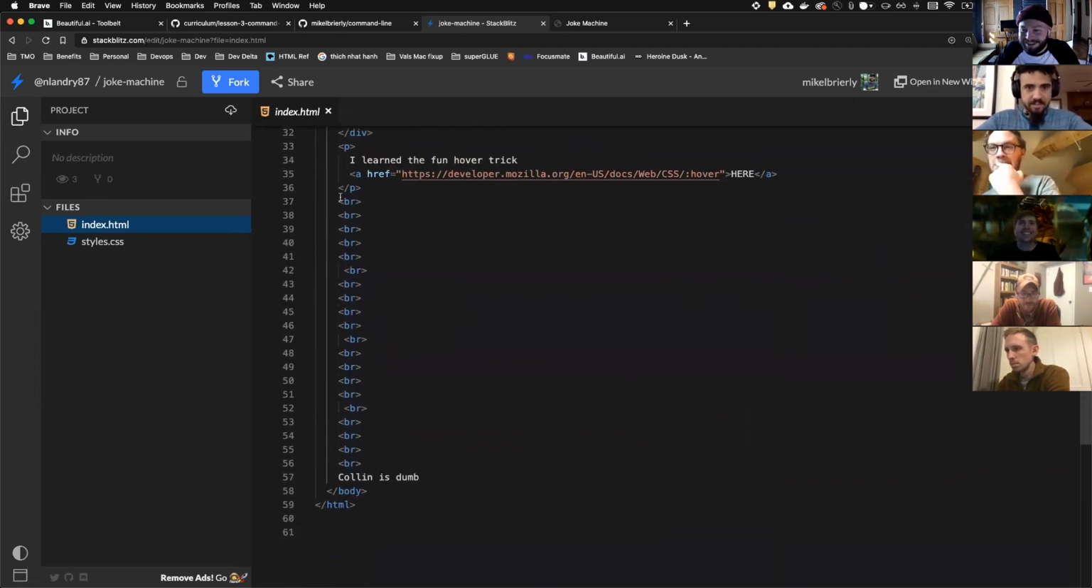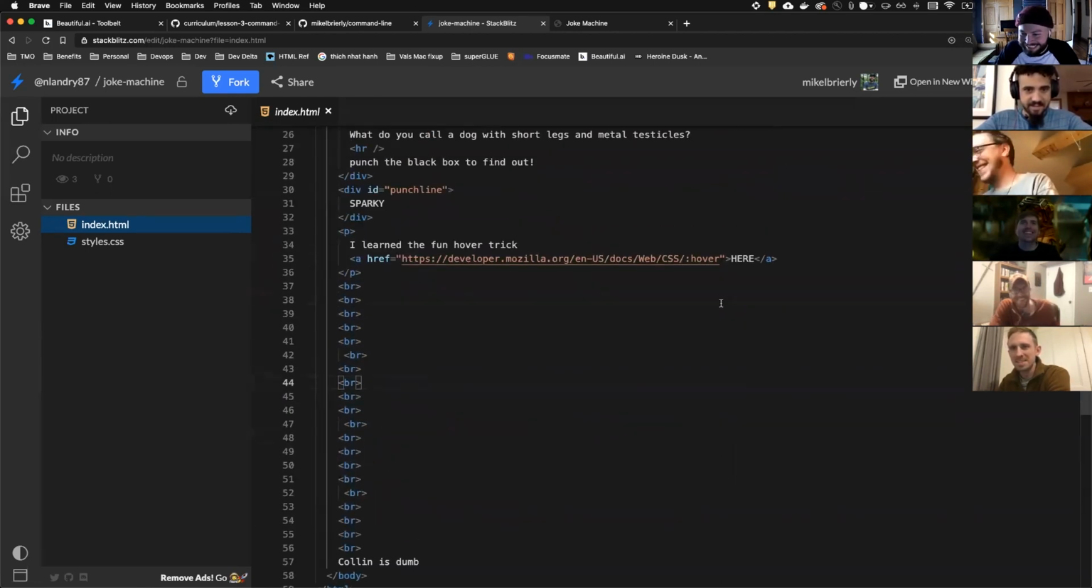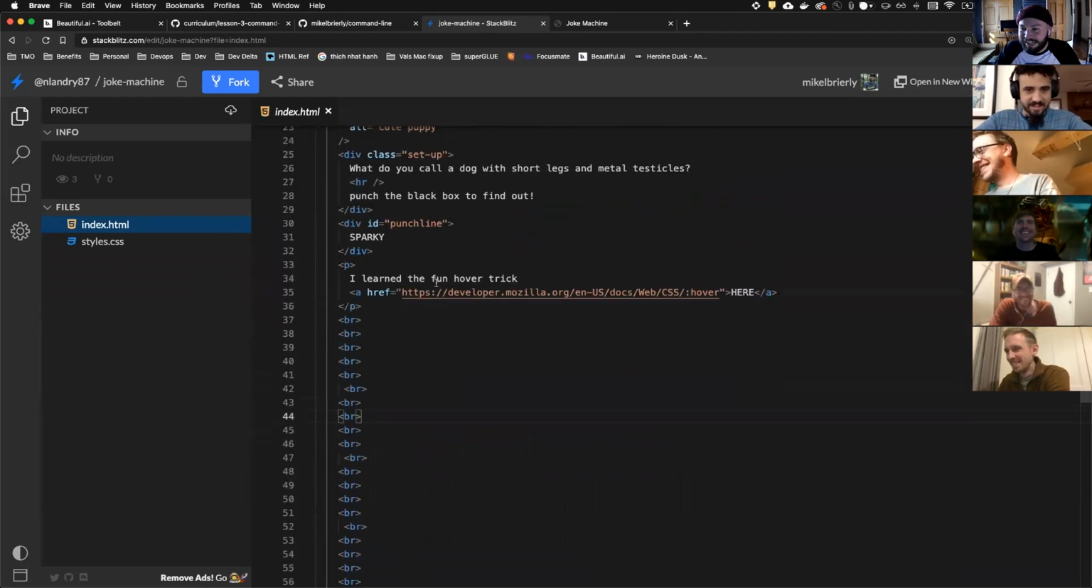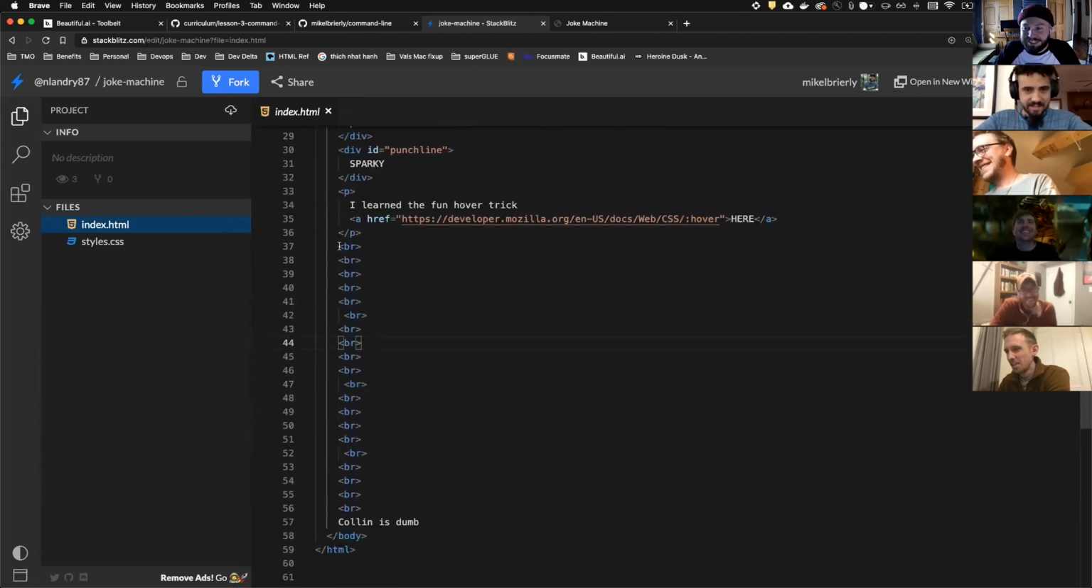Very cool. A lot of BRs, a lot of line breaks. So this could be achieved with CSS. We can add spacing with CSS here that makes things a lot easier. You could add margin to the top of this or margin to the bottom of this paragraph element. That would give you that same effect. That way you don't have to put a crap load in there, but you did it and it worked. It was great. And it was very effective.